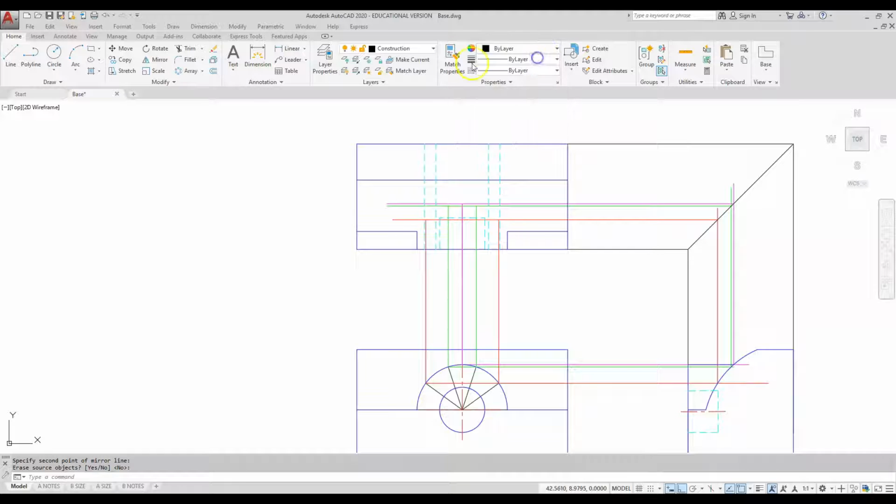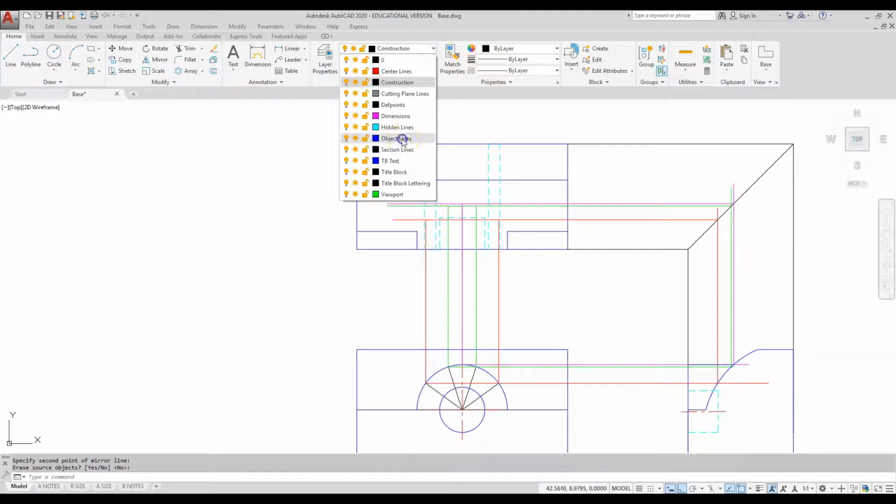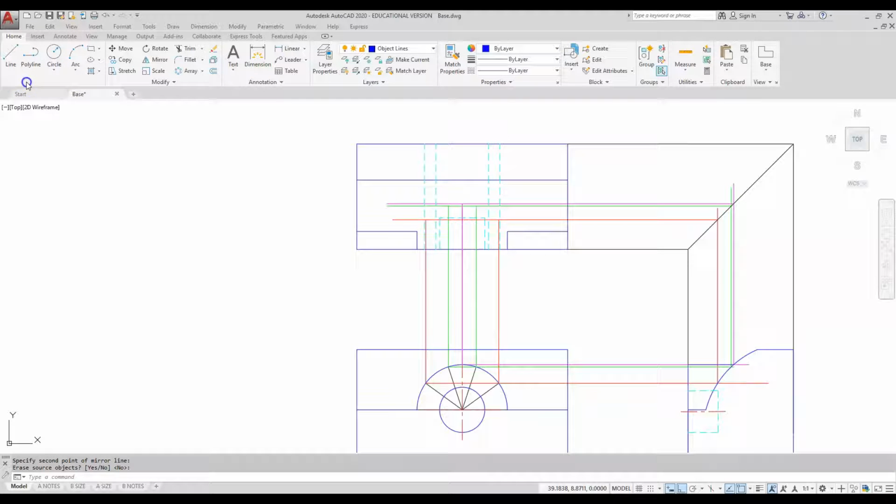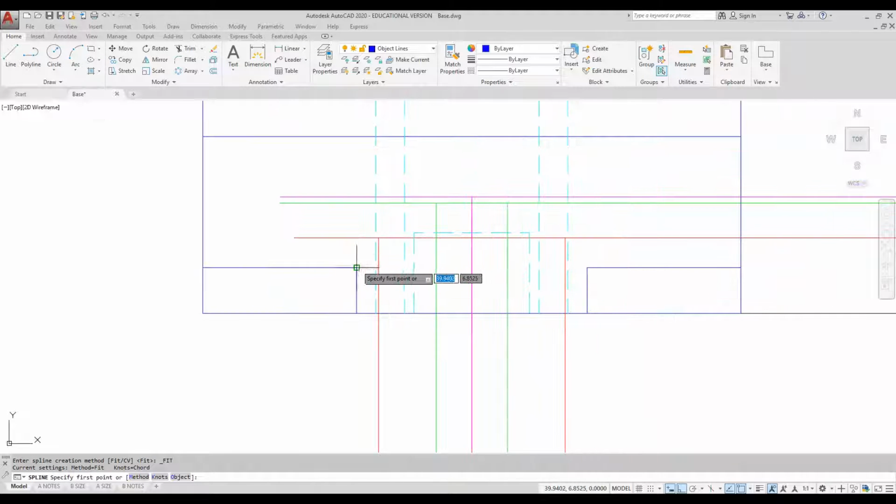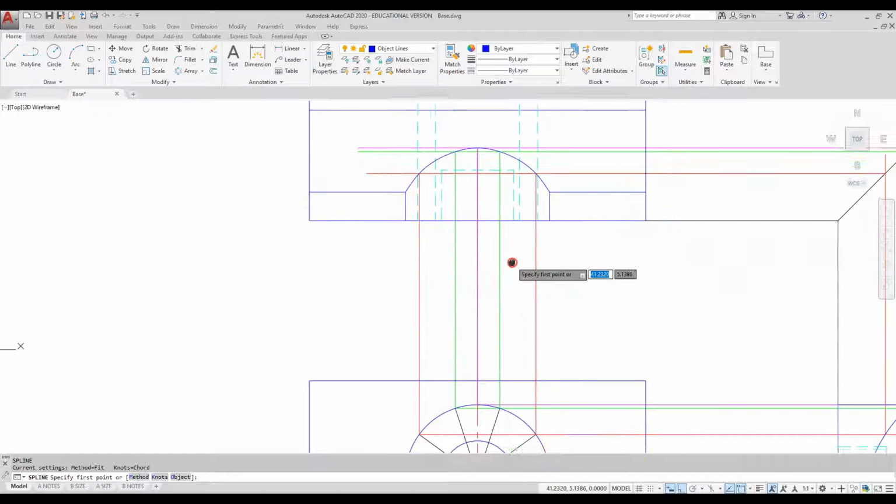So I'm going to go back to my bilayer, and I'm going to go to my object line, and I'm going to go over here to the Draw Spline Fit command. Click on that right there, and then I'm going to start selecting each one of those points that we have. So I'm just going through, picking those intersections, and I'm going to hit enter. So that gives me an irregular shaped curve.